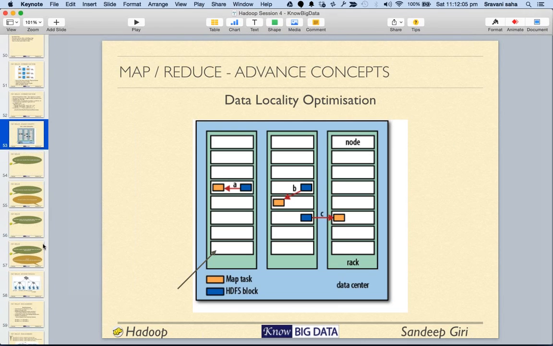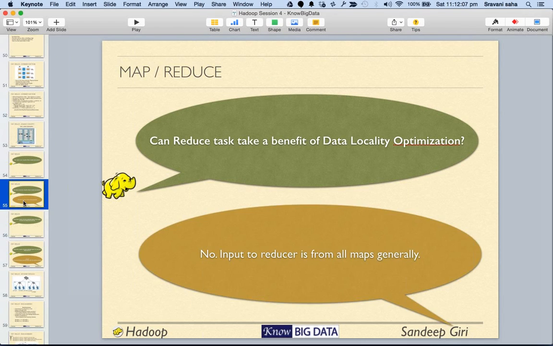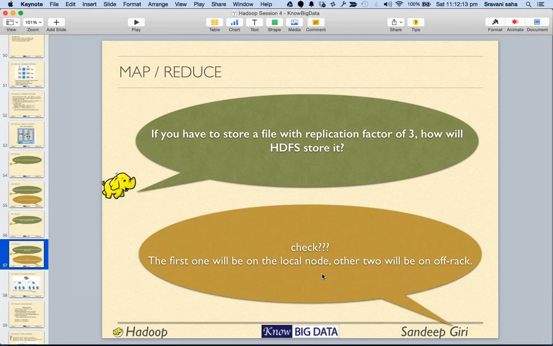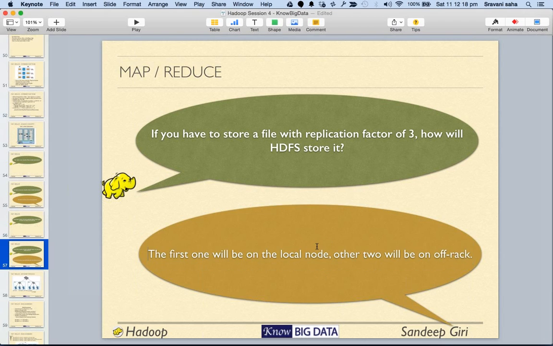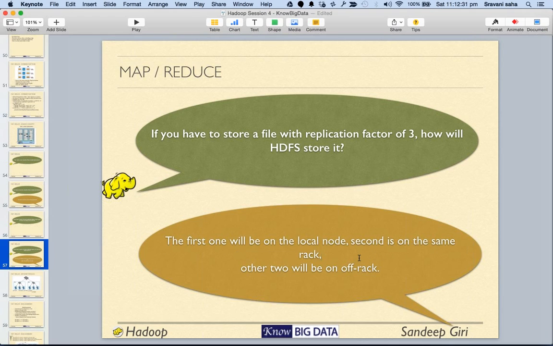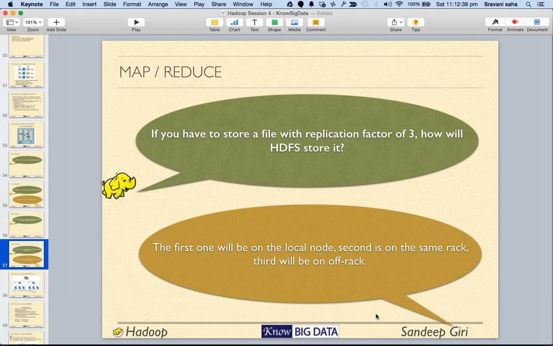All right, now let's talk about a few more questions. So first one will be on the local node and second one will be on the same rack. Second is on the same rack. Third will be on a different rack.